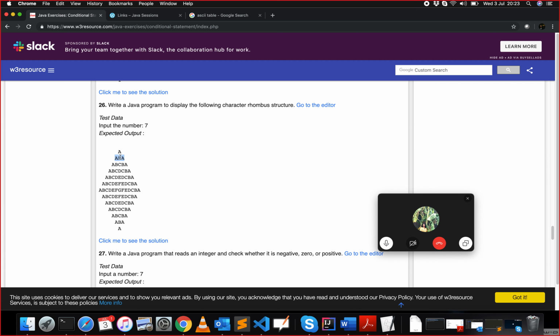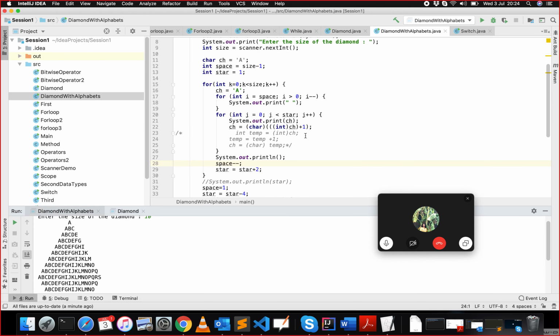Take 1, 3, 5, 7, 9. For 9, 9 divided by 2 is 4.5; round it off, you get 5. So it should print 5 characters, A, B, C, D, E, and then afterwards it should start to go down. We are going to implement that logic also. It's really simple.